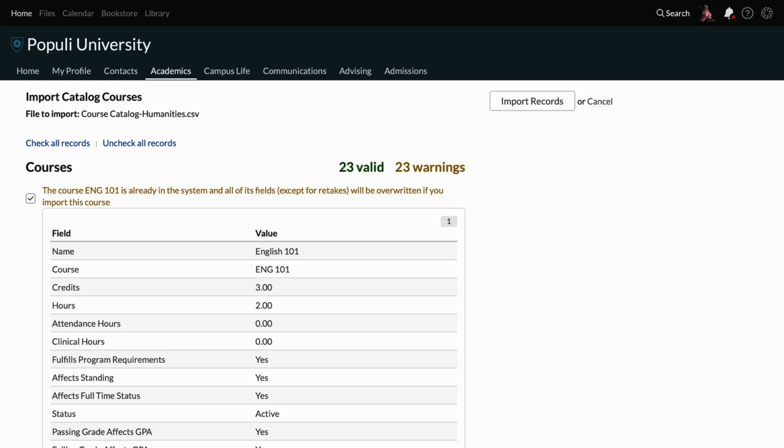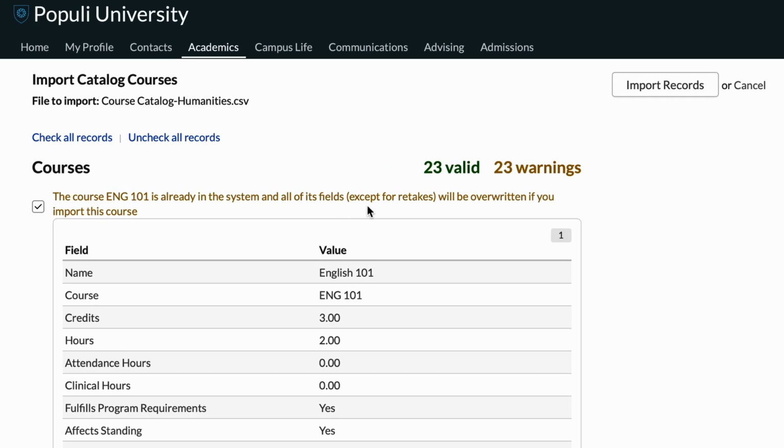One additional thing I wanted to mention right here at the end, the retakes field is a little bit quirky. When you're adding a catalog entry for the first time, you can input a retake policy and populate that field on your records. However, if you're importing to make changes to existing records, Populi ignores the retake field, the way that we do for course offerings or delivery methods.